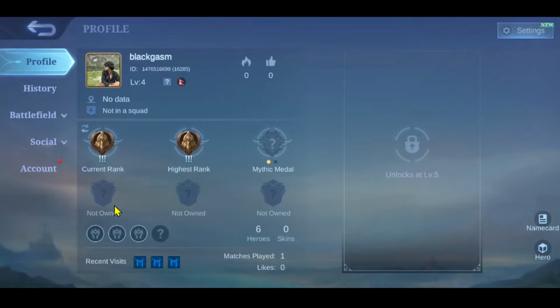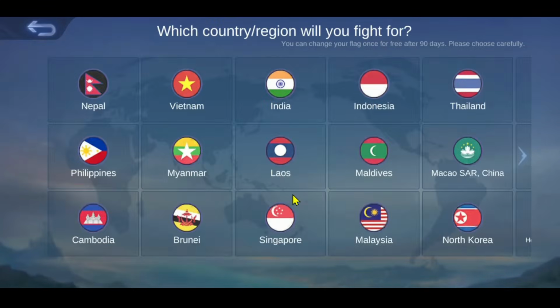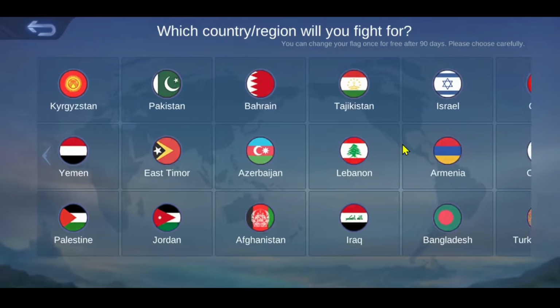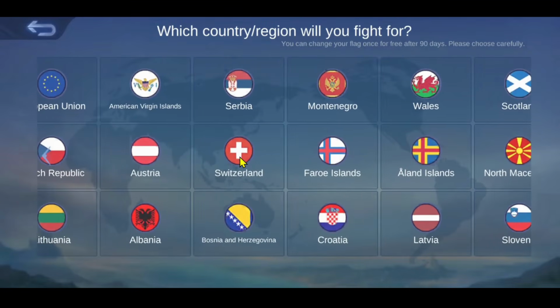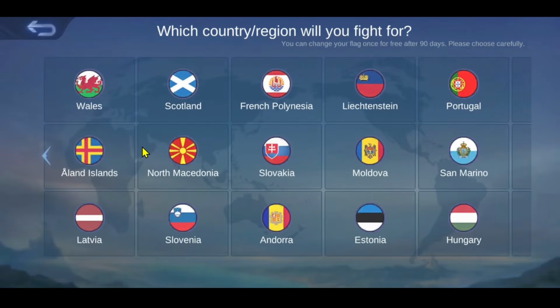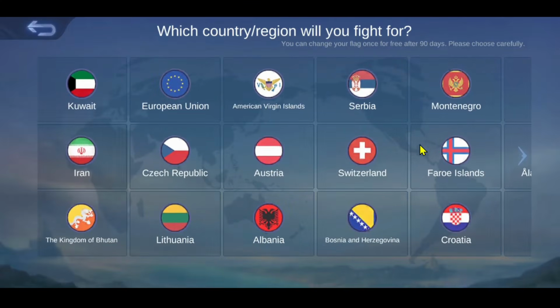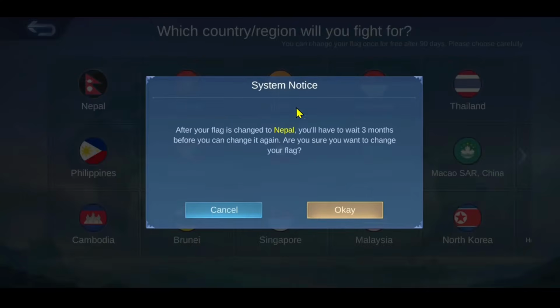Now within your profile page, if you don't already have your location added, then alongside your level, you will simply see the globe icon. You can tap on this globe icon and you will see the various regions and locations that you can choose. Go ahead and tap on your preferred location or region, and as soon as you tap on the region, your location will be changed after you tap on the OK button.